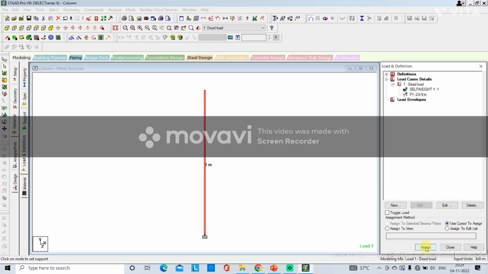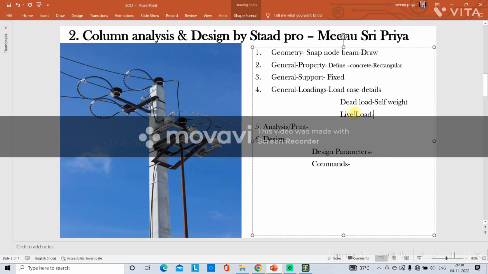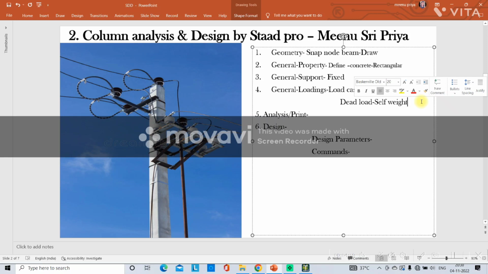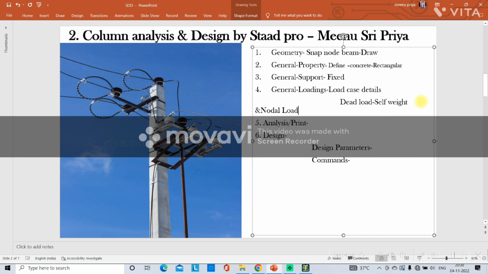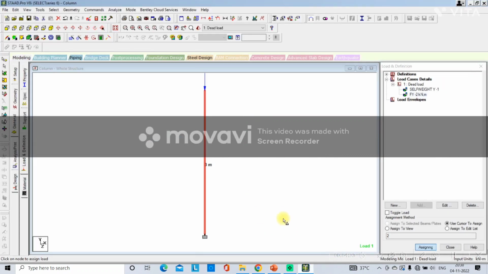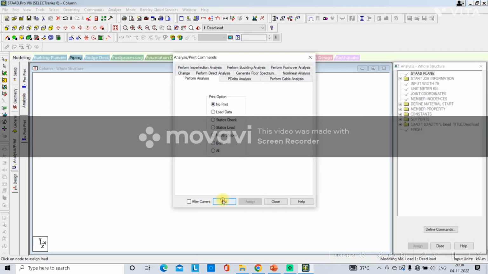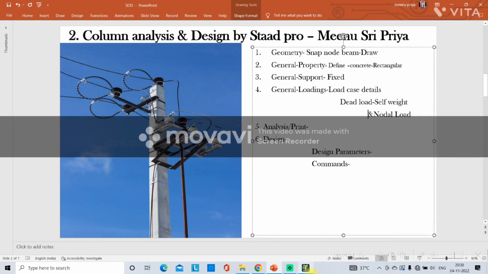So when you're taking the nodal load, we'll choose use cursor to assign, because the load transformation from top to bottom will happen for the column. So on the bottom of the column we are giving the support. The top of the column will give the load transformation here. So we removed the live load, and we are providing the dead load only. Another load is nothing but the nodal load here. So loads are finished. We'll go for the next one, analysis and print. No print. Add. Close it.